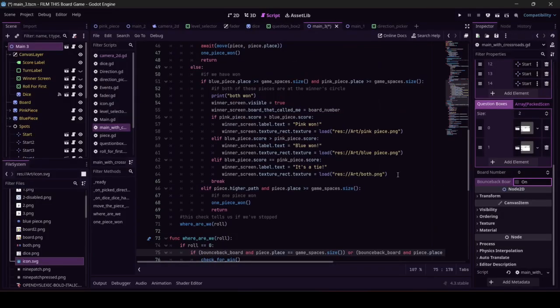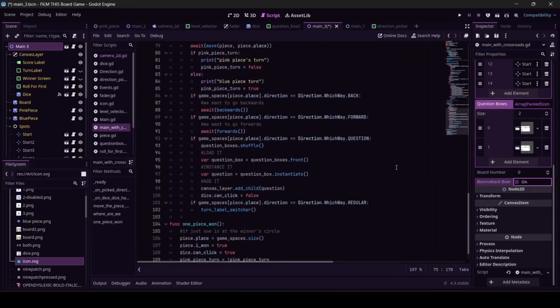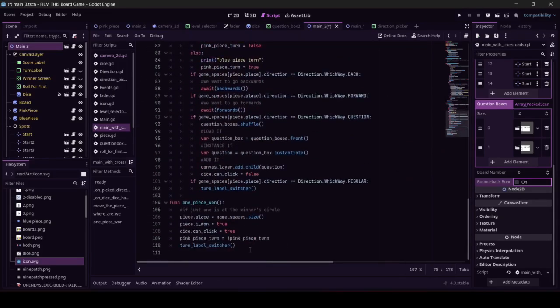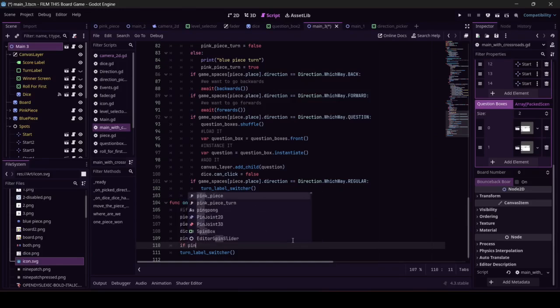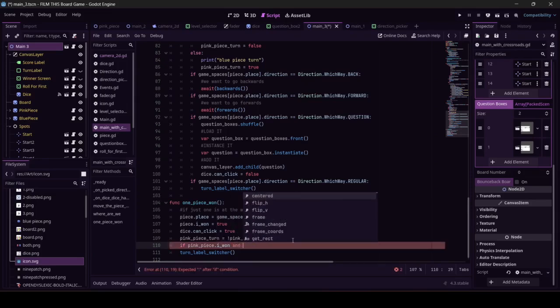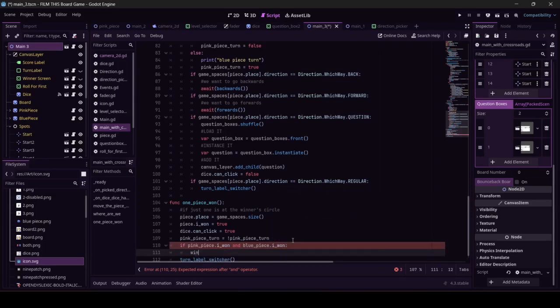One other change we're going to make, and then I'm going to start showing you some stuff. In one piece one, right here at the bottom, right above turn label switcher, we actually never check to see if we win, and that's kind of crucial. So if the pink piece won, and if the blue piece won, then win.